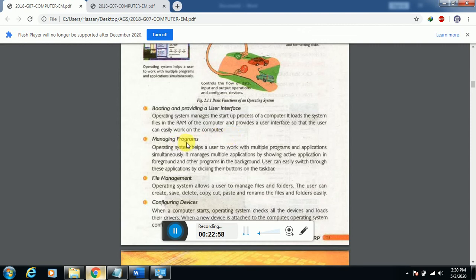Second is managing programs. Operating system helps a user to work with multiple programs and applications simultaneously. It manages multiple applications by showing the active application in the foreground and other programs in the background. Users can easily switch through these applications by clicking their buttons on the taskbar.